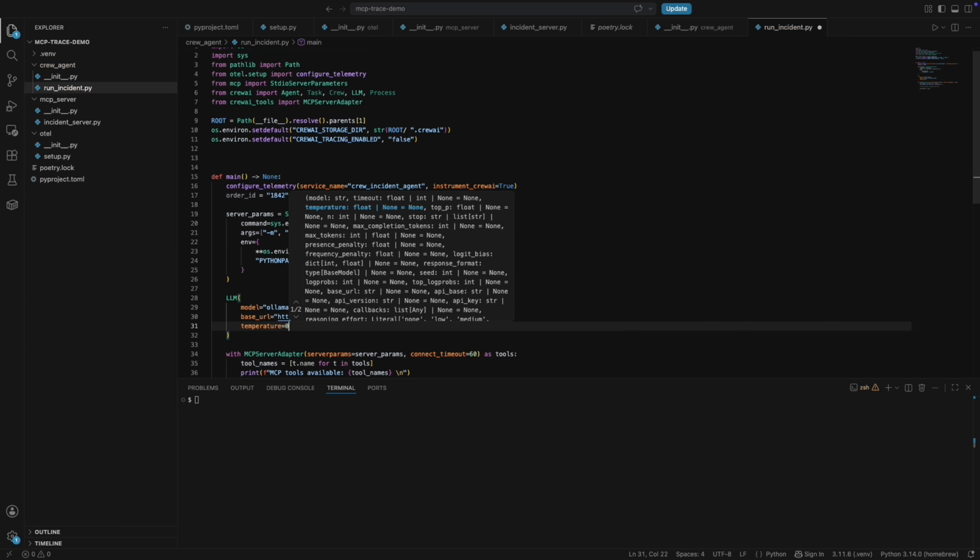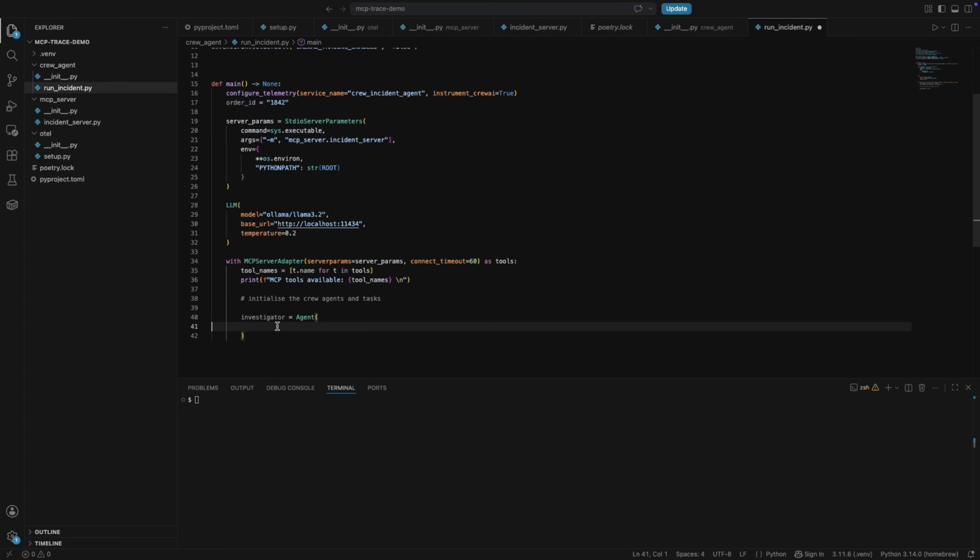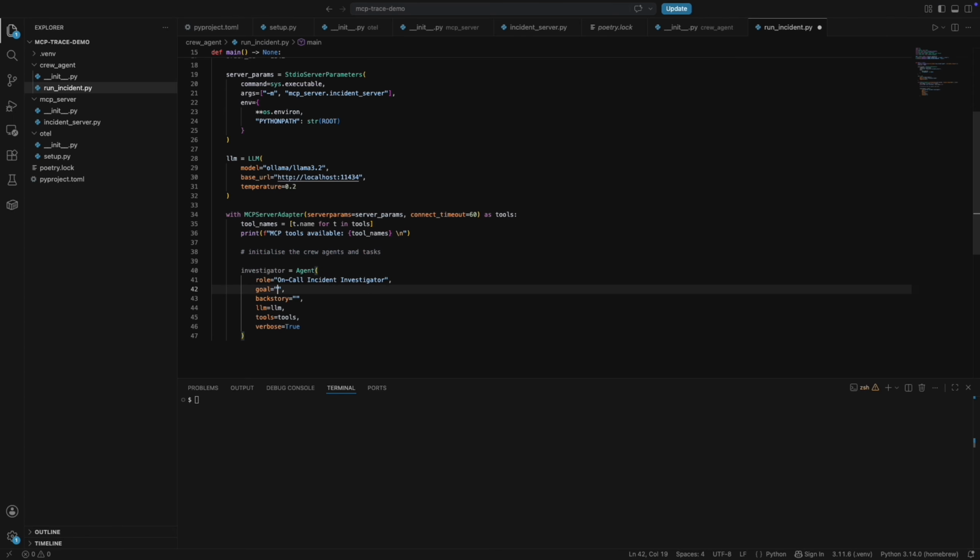We need to lower the temperature here, so we don't need that much creativity from the model. It will be more or less a straightforward tool calling instruction. So for the agent, it will be the on-call incident investigator. The goal is to diagnose why the customer order is delayed.